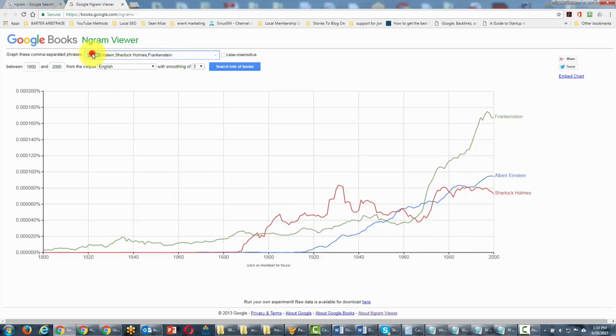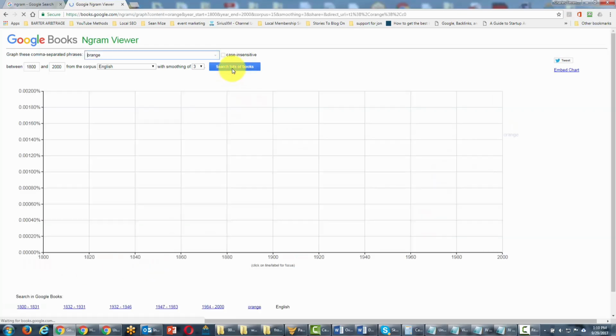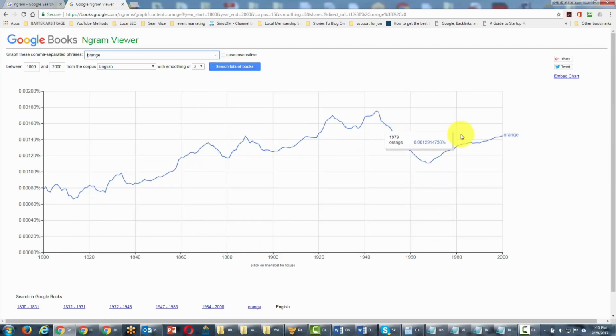Now, in Google Ngram Viewer, one of the things that you will want to know is that search terms are case sensitive. So if you write in a search term and you put in a capital letter, it's going to give you a different result than if you put in one with lowercase letters. For example, if we were to write in the word orange and search books from 1800 to 2000, we would see one term.